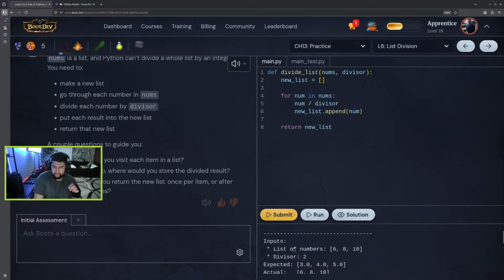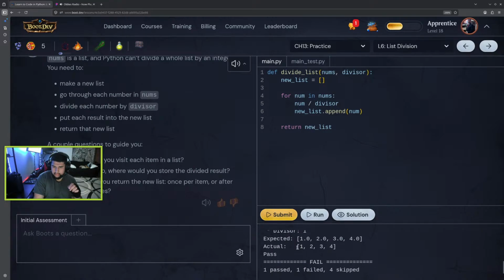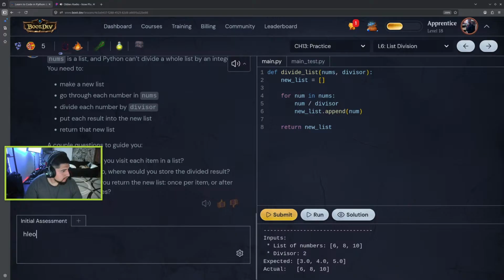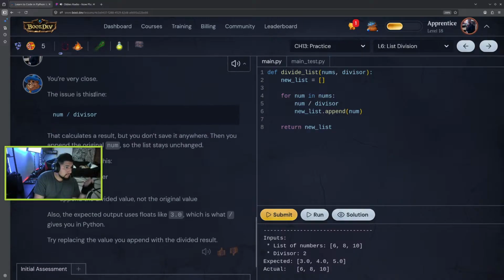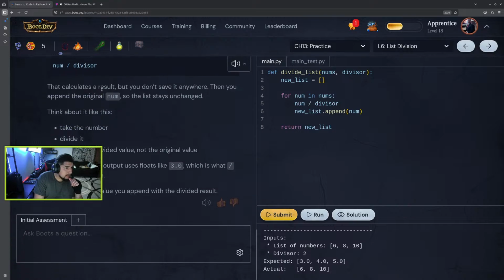How did I get this one wrong? You're very close. The issue is this line. That calculates a result, but you don't save it anywhere. Then you append the original num.